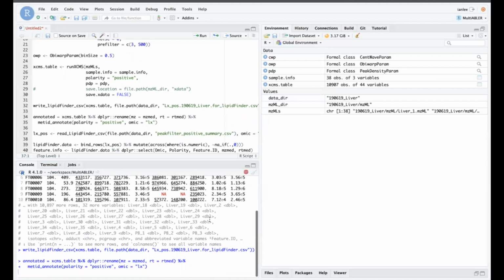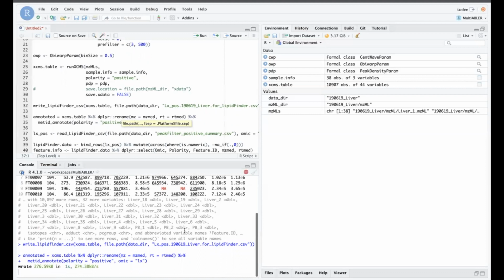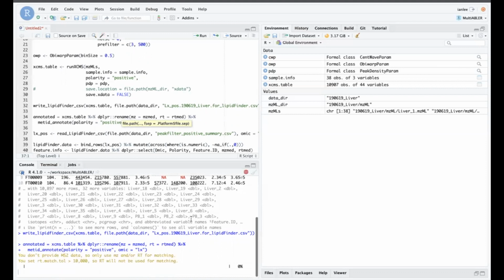Now metID will start to annotate our data. And while we are at it, let's go to LipidFinder and filter our XCMS table using LipidFinder.